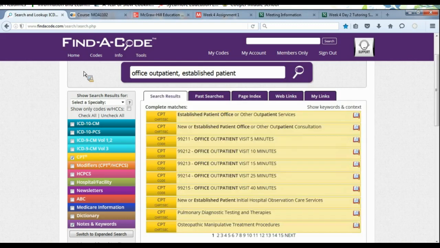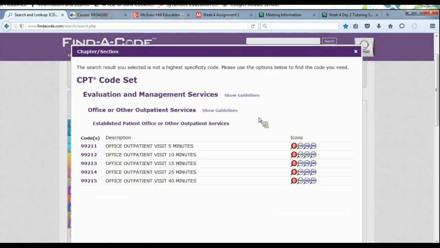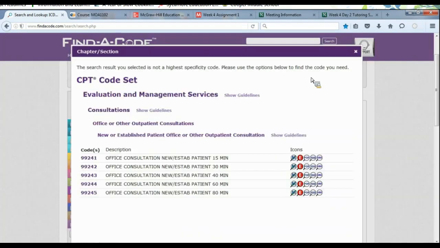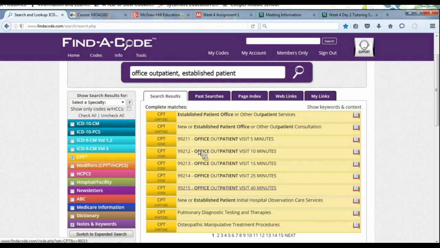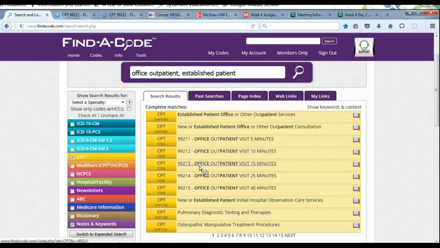Office, outpatient, established patient. Okay, so we have several complete matches. Before I go into these responses, because it just brings you into several different ones, I'm going to go ahead and click on the actual code, or select these. Let's look in these selections first, these codes. So let's go ahead and select this one. I always like to bring up a few of them.